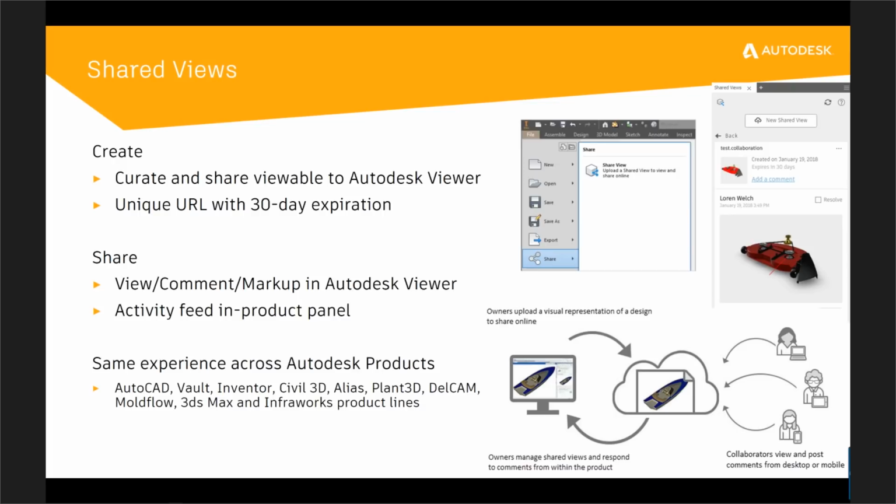And what this means is you are able to curate and share a viewable of your design data to the Autodesk viewer. We give you a unique URL that you can share with people, and by default it expires after 30 days. You can extend that, but it allows people that you share it with, whether they're on a mobile device or a browser, to view, comment, and markup in the Autodesk viewer. They do not need any Autodesk tools, they just need access to a browser and that unique URL. And the great thing is that the feedback from your other stakeholders is fed right back into your design tool, whether it's Inventor or AutoCAD or Vault or what have you.